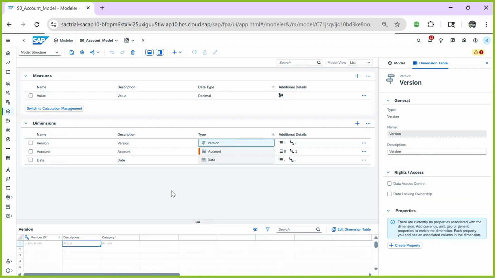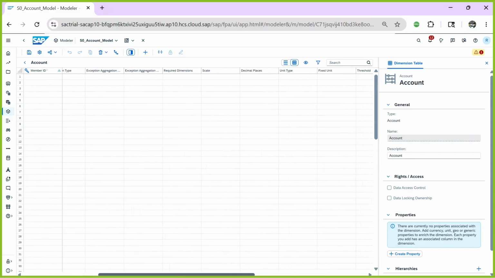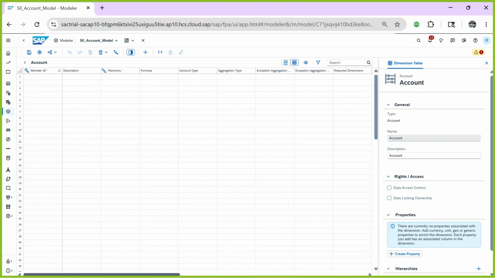Fine. Next, let's come to your account dimension, edit dimension table. Within the dimension table, we have your account members, description, hierarchy, formula, account type, aggregation type, exception aggregation dimension, required dimensions, then scale, decimal places, unit type, fixed unit, threshold, and height. So these are all your properties, and one default hierarchy will be created automatically.